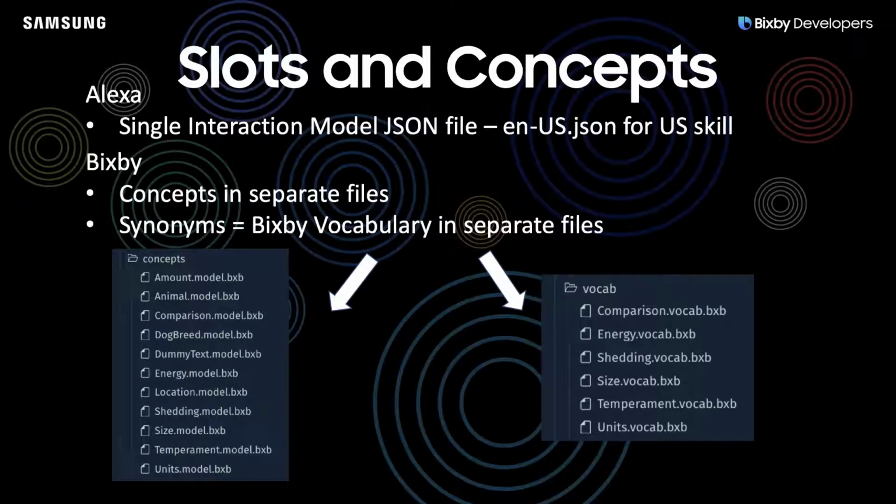With Bixby, however, your concepts are defined in separate files. So here in the left bottom of the screen, you see amount, animal, comparison, dog breed, the dummy text, forget that, energy, location. Those are all those Bixby concepts which map to an Alexa slot. They're just in separate files. And then synonyms. For Alexa, a synonym is directly put into that interaction model JSON file. In Bixby, we have files called vocab files that define synonyms. So this is a difference.